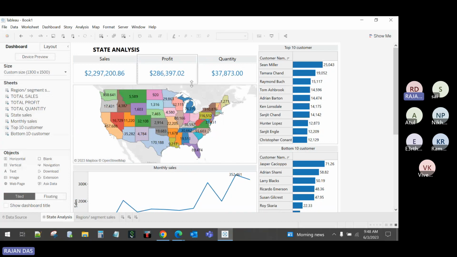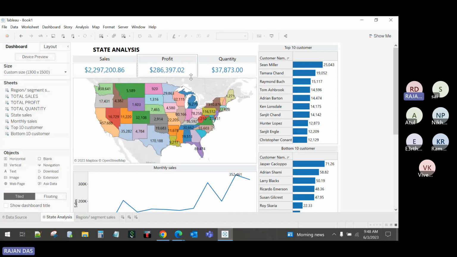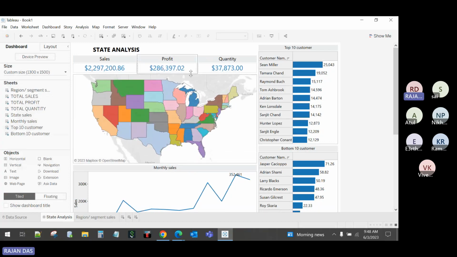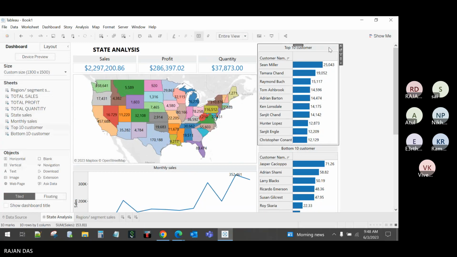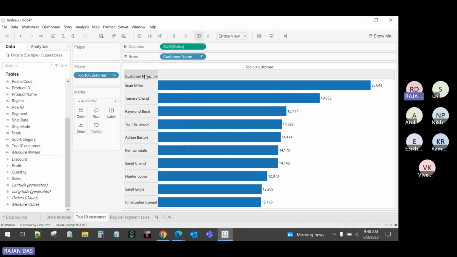Now, to put some extra information here, to give the customer some extra interaction to use this whole dashboard.